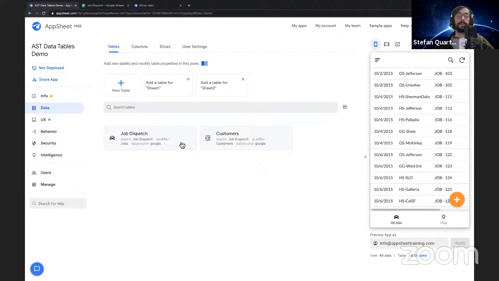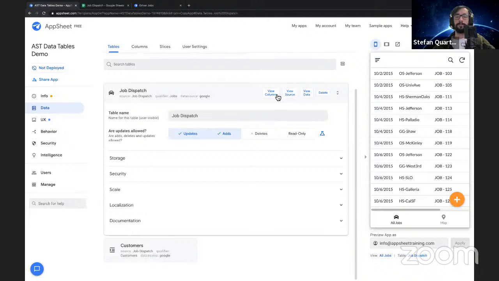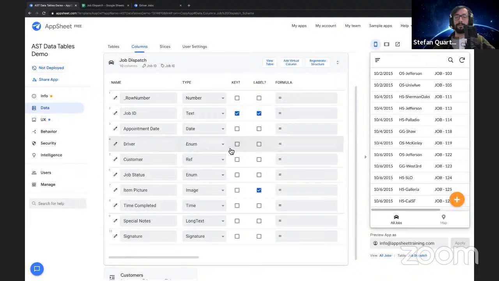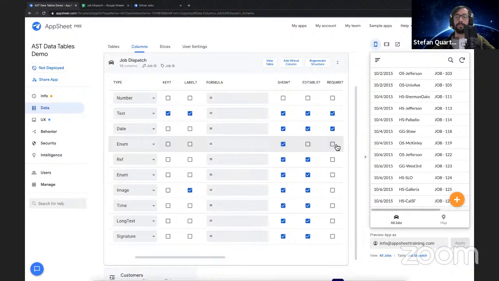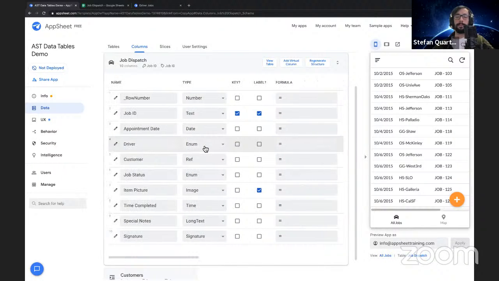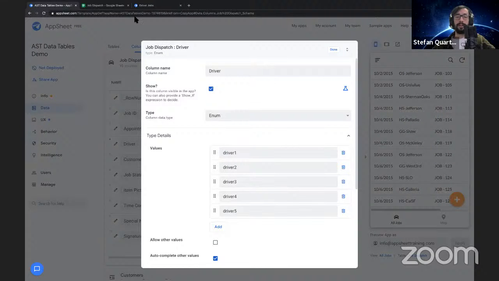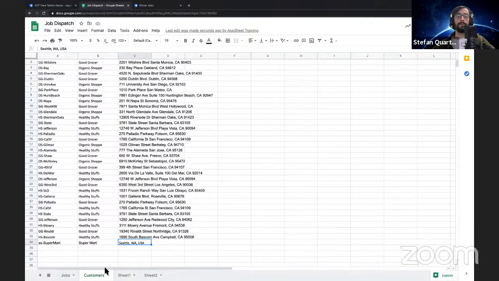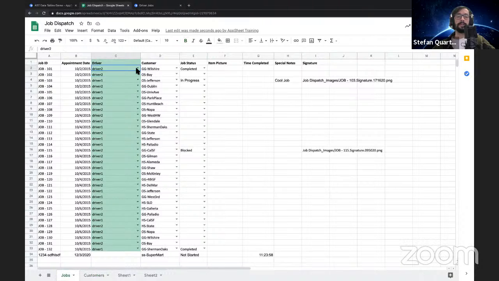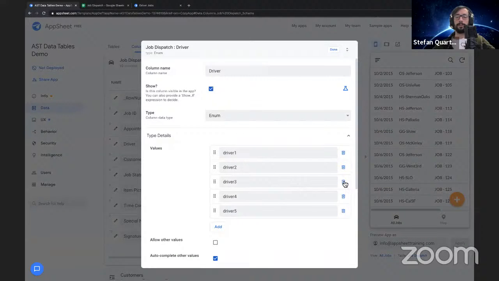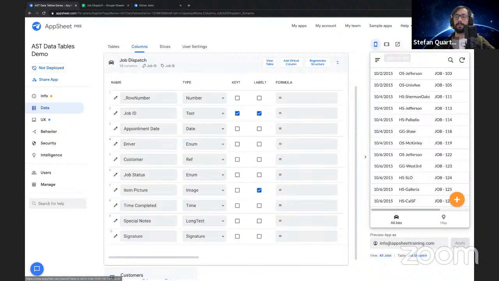Now, what if we want to achieve the same effect with our driver? Okay, so our job dispatch table has a column called driver, which is currently being hidden, but I'm going to show it and require it and make it editable. It picked up that the column was of type enum, which means a dropdown enumerated list, and it guessed on the values based on values that were available in the data validation I had in the spreadsheet. I limited this earlier to 2, so I would just delete that down if I wanted to make it match well.